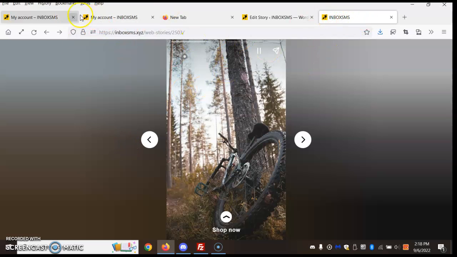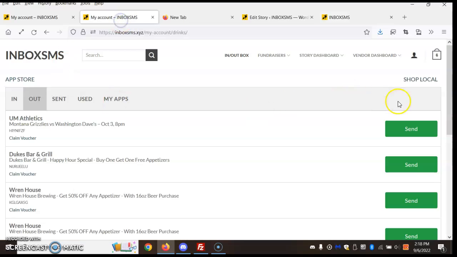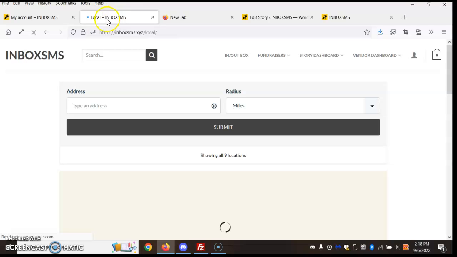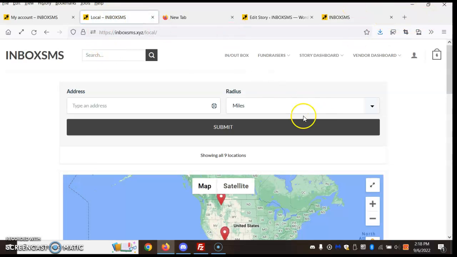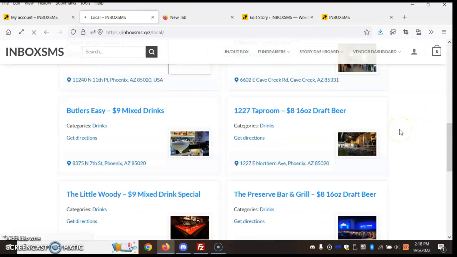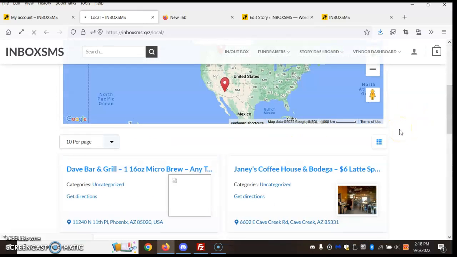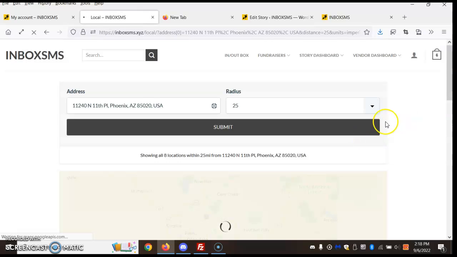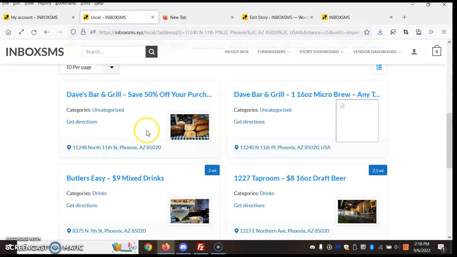What happens here is it goes into the local search, and if you are wanting to advertise locally and you've created a story and added a product, you can participate in our local discovery. And by simply, we've all done this before, but this will tell me the products that are close to me that are available in my marketplace.